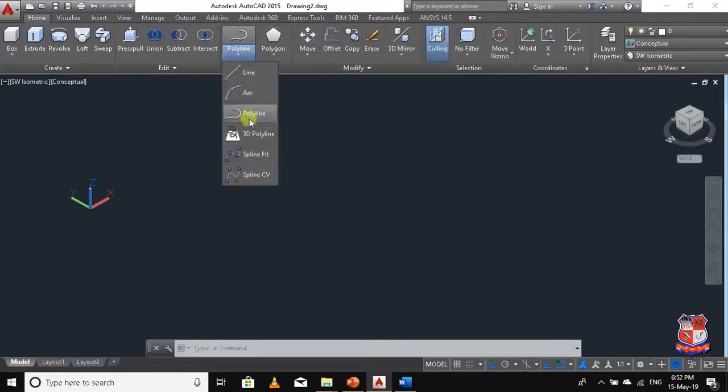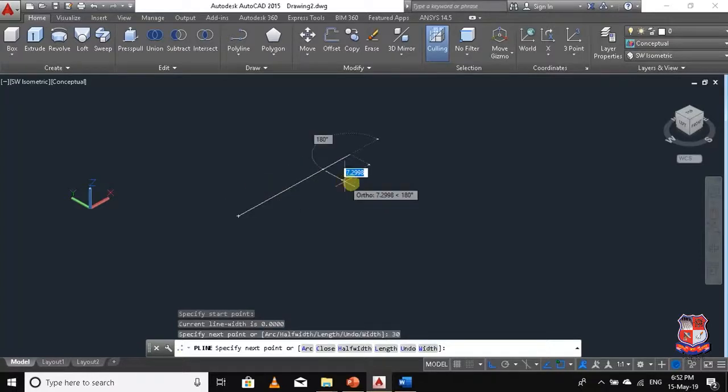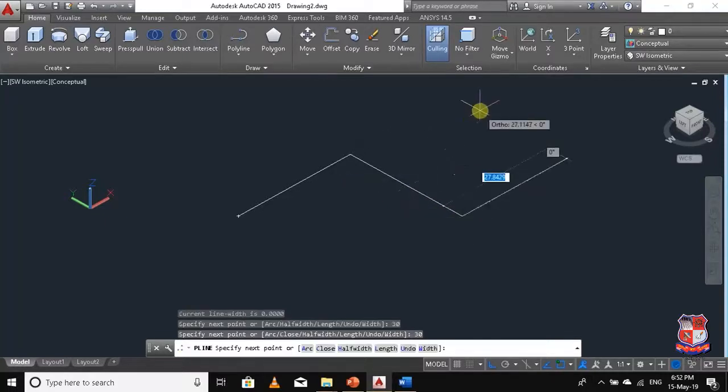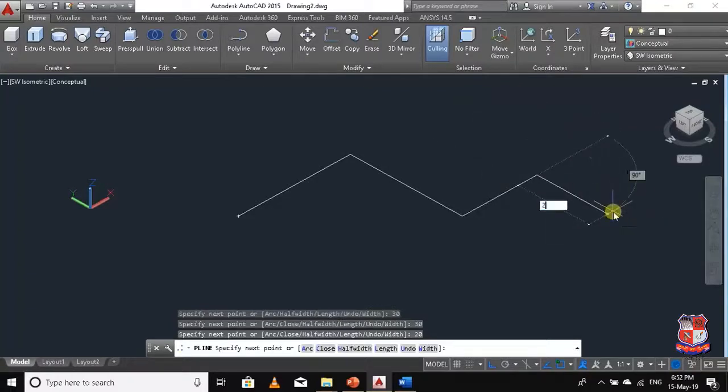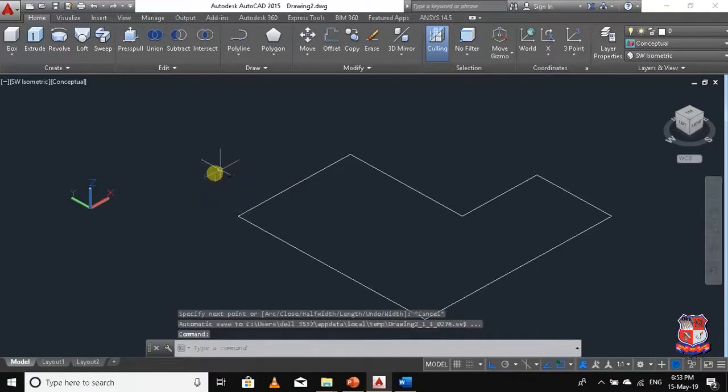So I will choose polyline or PLINE as a command, and now I am going to create a 2D geometry. First I will click the first point, then I will define dimensions as 30, then again 30 and 20, 20, 50 and again 50. So this is my 2D geometry.